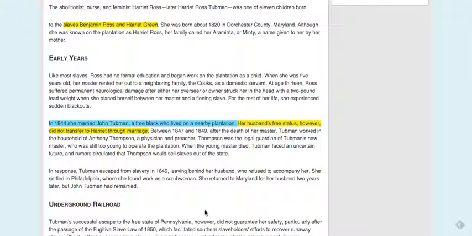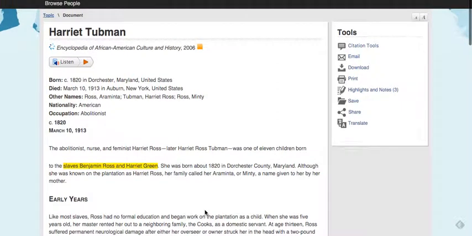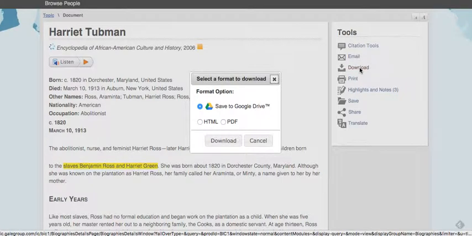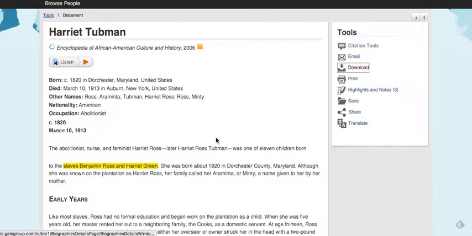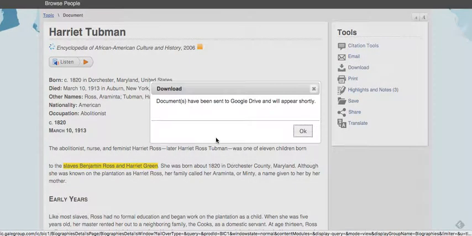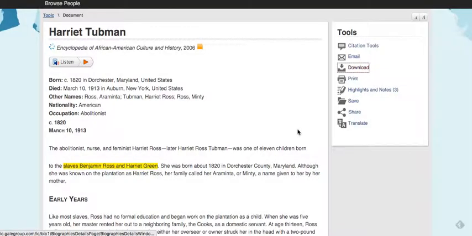So at this point, I've read the article, I've done all of the highlighting and things that I want to do, but now I want to transfer it to my Google Drive. So I'm going to go up to download, and it's going to give me a choice. Can I download it as a website, HTML, as a PDF? Or do I want to save it to my Google Drive, which is what I want to do. So I'm going to click download, and I'm going to get a little pop-up that tells me my document has been sent to Google Drive and it will appear shortly, which is great.